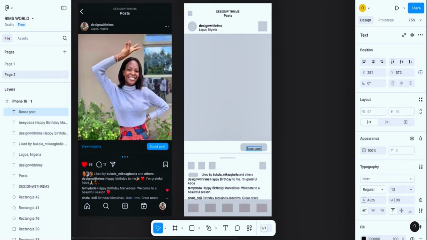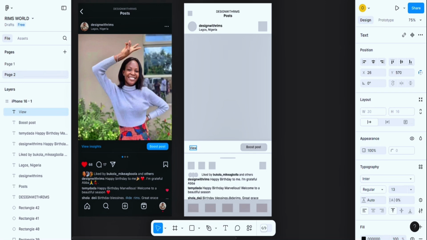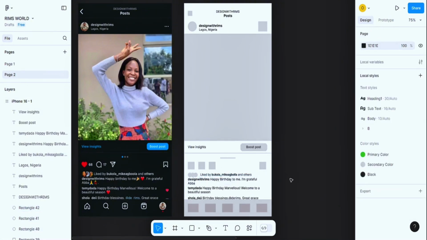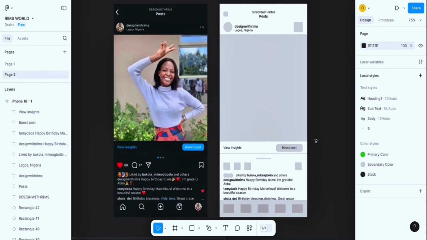So I go ahead to click on T, which is a shortcut for my text box. Then I go ahead to write the text. And so we use rectangles to represent our visual components, and we use text boxes to represent our text.